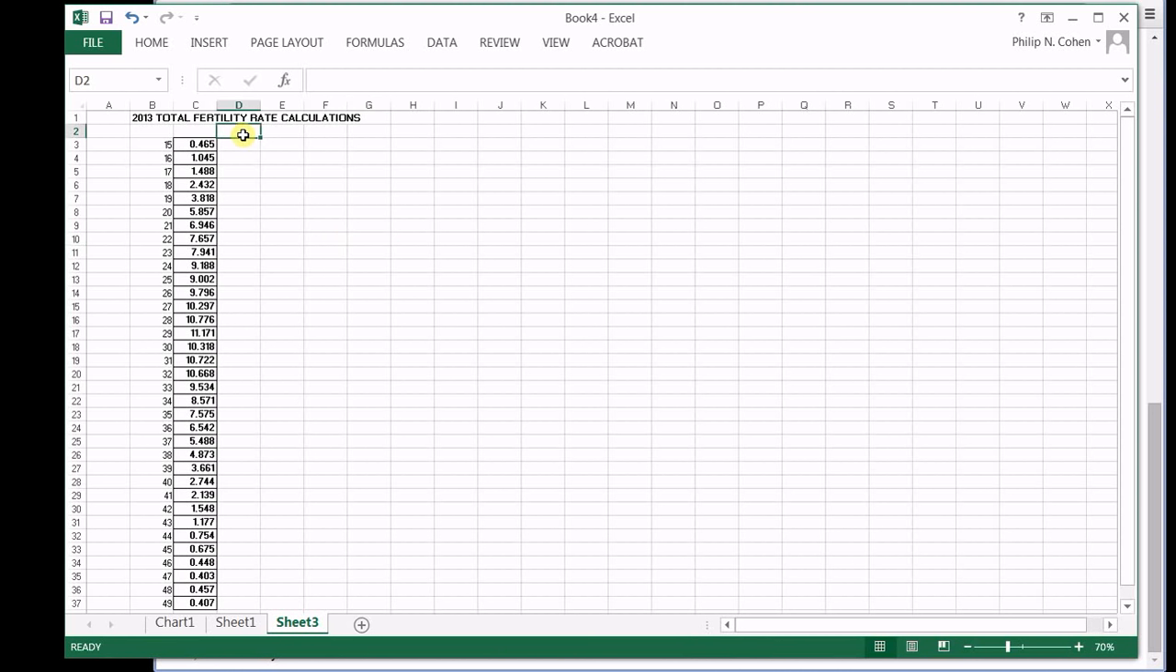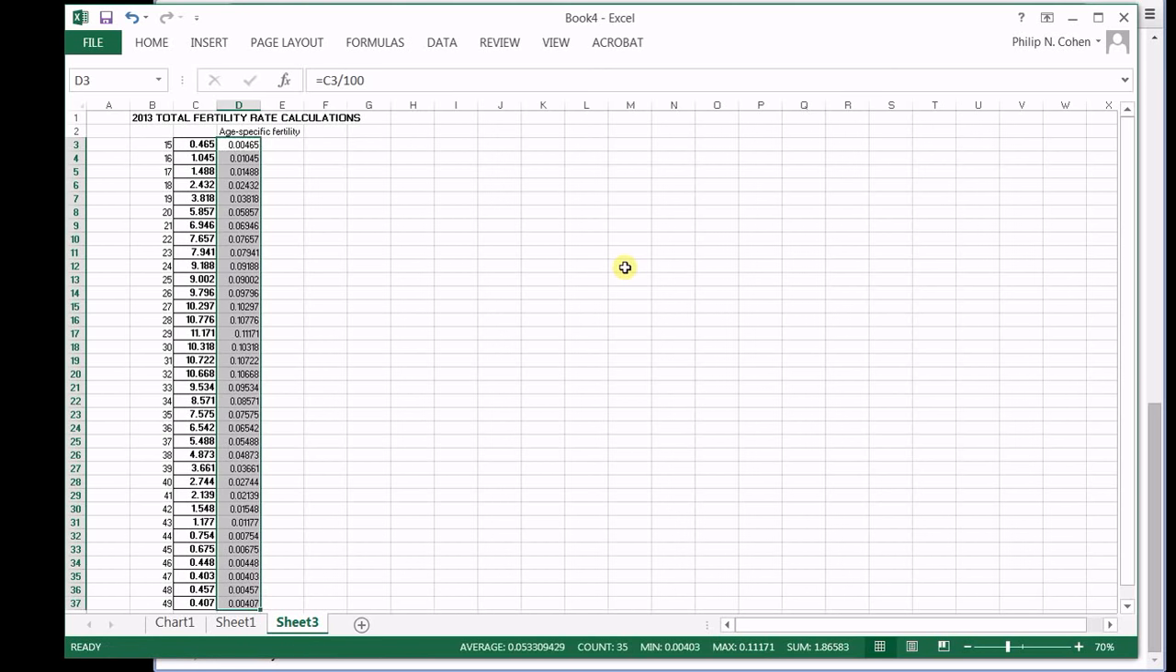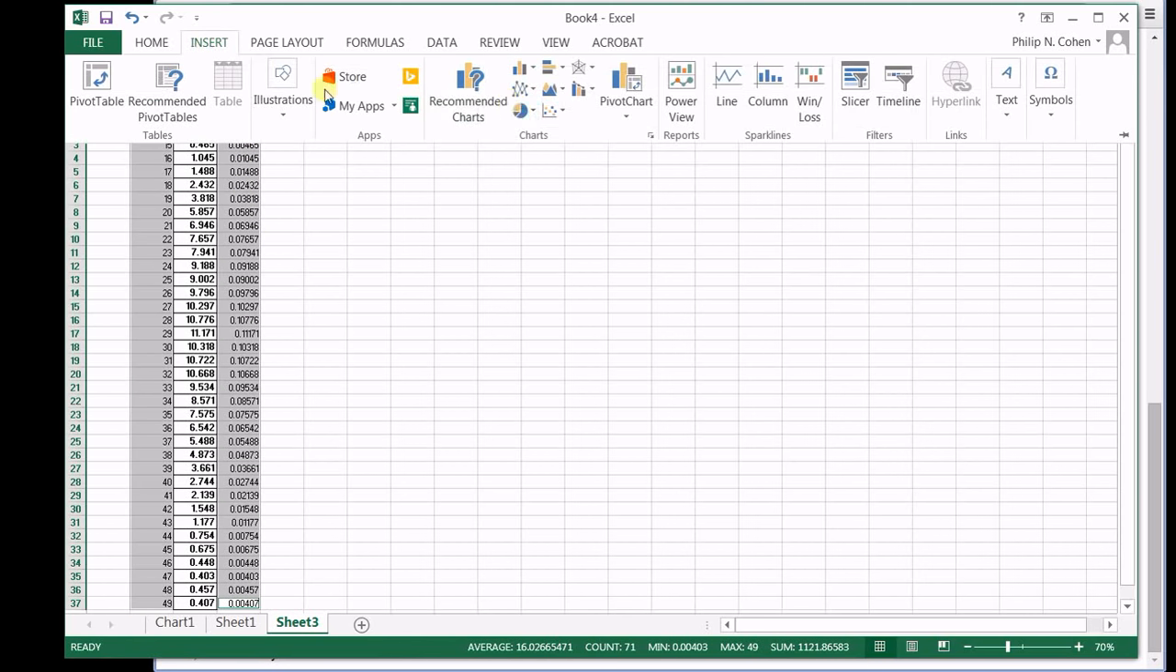To get the age-specific fertility, the number of children born to the average woman in that age, we're going to divide each of these numbers by 100. That will tell us the average number of children born for every 15-year-old in this case. I'm going to copy that formula all the way down to age 49. And then just to give us a visual, I'll create a quick graph of this to show the pattern.